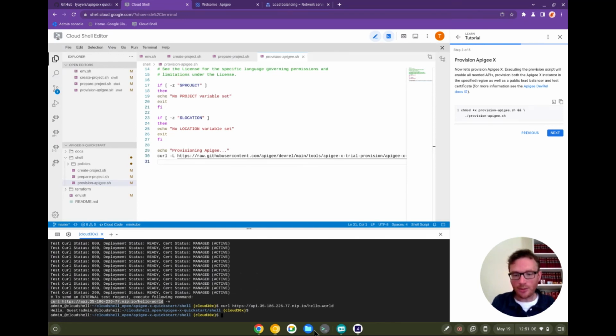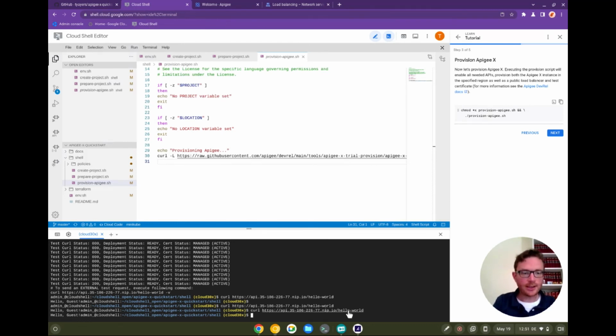So let's just copy that test, paste it in here, and so as you can see, we can call that endpoint. There's a default hello world proxy that is provisioned with the automation, and then we get the hello guest response back. So we have Apigee, load balancer, networking, GCP project, policies, everything needed for this environment provisioned in one go through the automation scripts here.